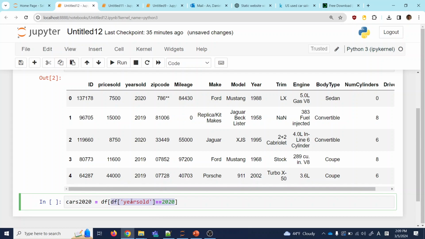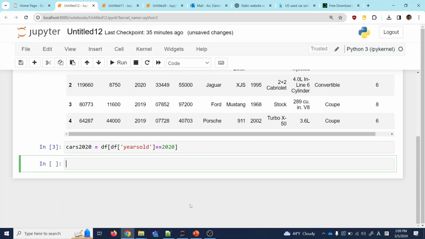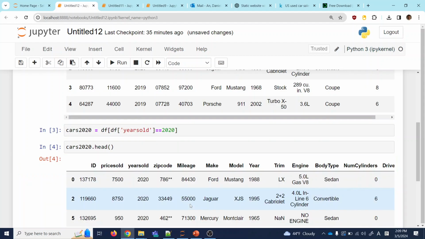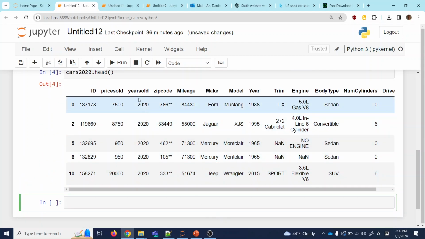Internally, if this value is indeed 2020, it gives you the value of true. When that true is fed into the data frame again, that part of the data frame is selected. Now let's see what's in cars 2020. Head just prints out the first 5 occurrences.